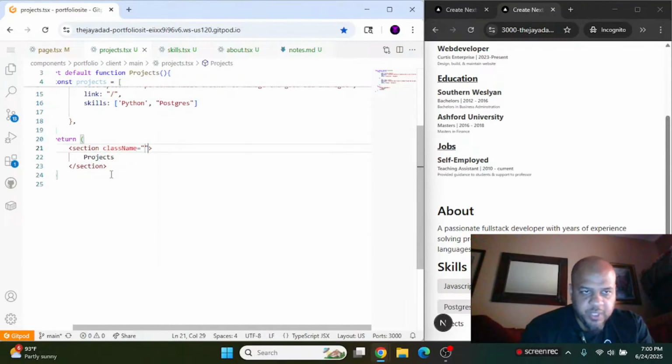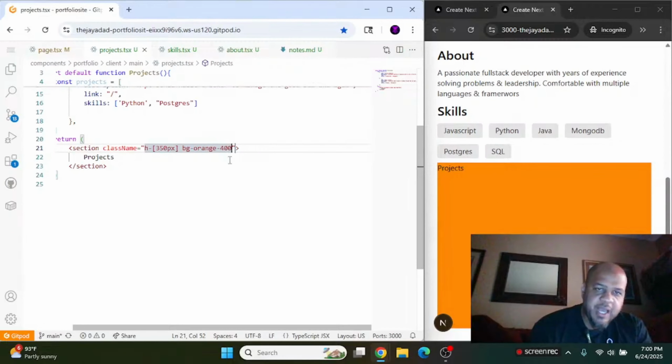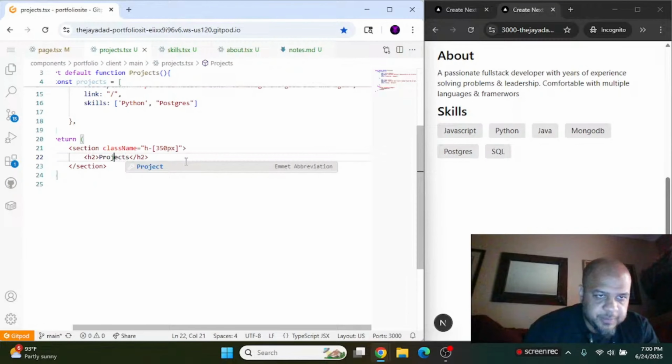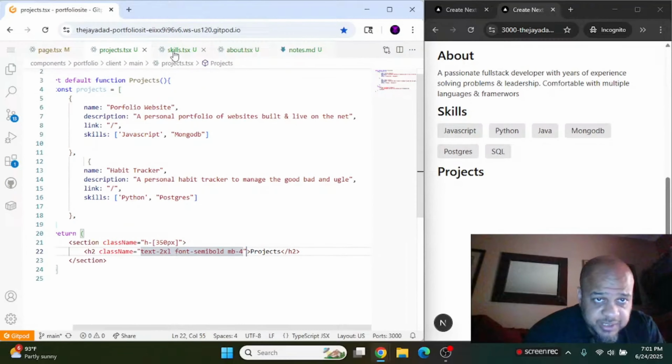But anyway, let's go ahead and begin to style this section now. First, I need to set the height to 350 pixels because what I want is for it to have its own section, and we'll set the background color to orange 400. There we go. At the bottom, we'll have the pagination. Within this, we'll have the projects in a grid layout with an H2. We'll just name this Projects. Give it a class name of text-2xl. Font will be semi-bold. Margin bottom of 4. Make sure that is consistent.